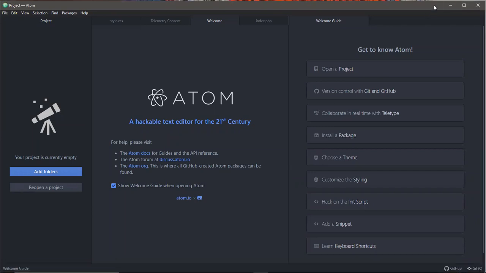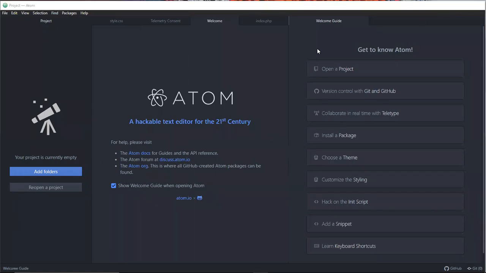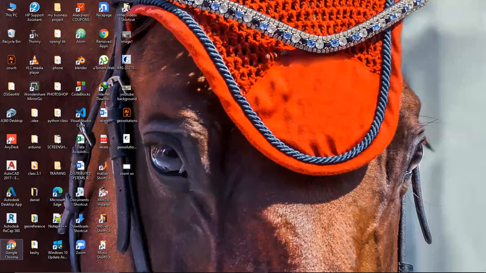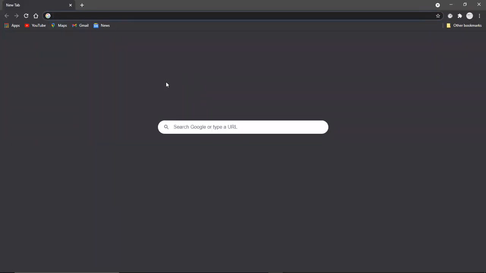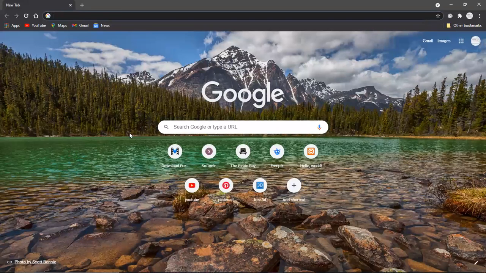Okay. So I can start writing my code. But now, when I write my code, where will my output appear? I want our output to appear in Google Chrome or any other web browser you have. I want it to appear here, because this is web design. We are designing a web, so we need our output to be here.